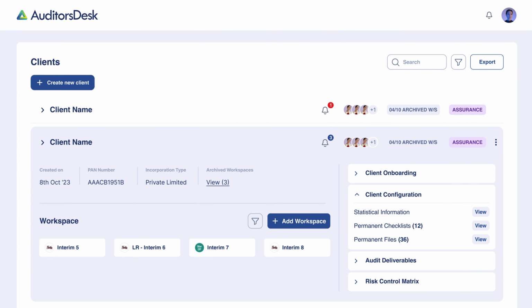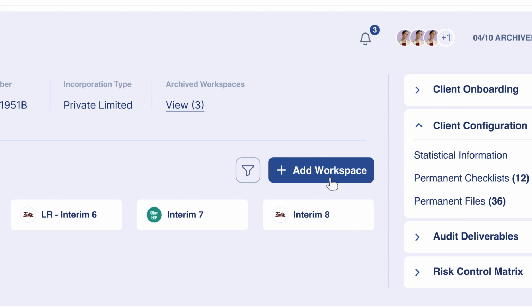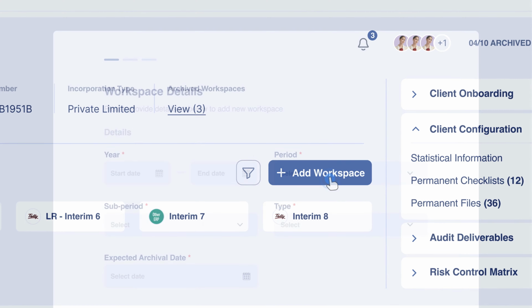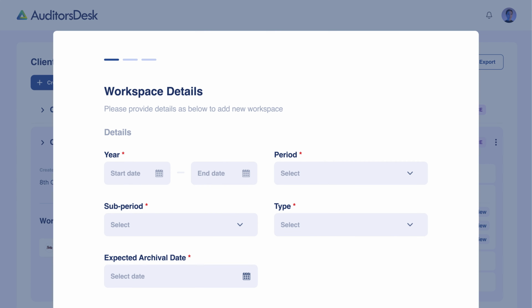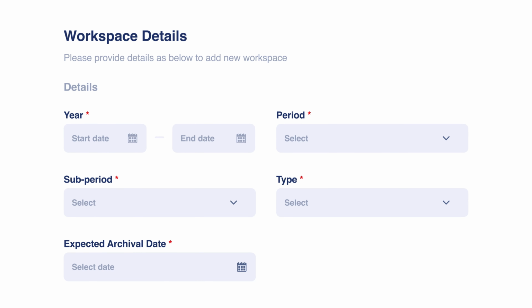To add a workspace for any client, begin by clicking the Add Workspace button. A workspace creation pop-up will appear, starting with the basic details. Select the start date and end date for the workspace, and then choose the period, such as quarter, interim, half year, year-end, or limited review. Based on the selected period, choose the appropriate sub-period.